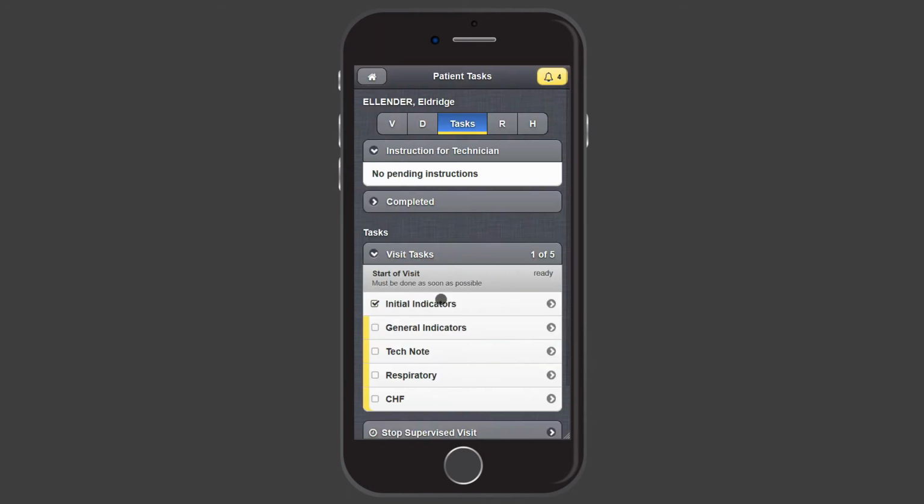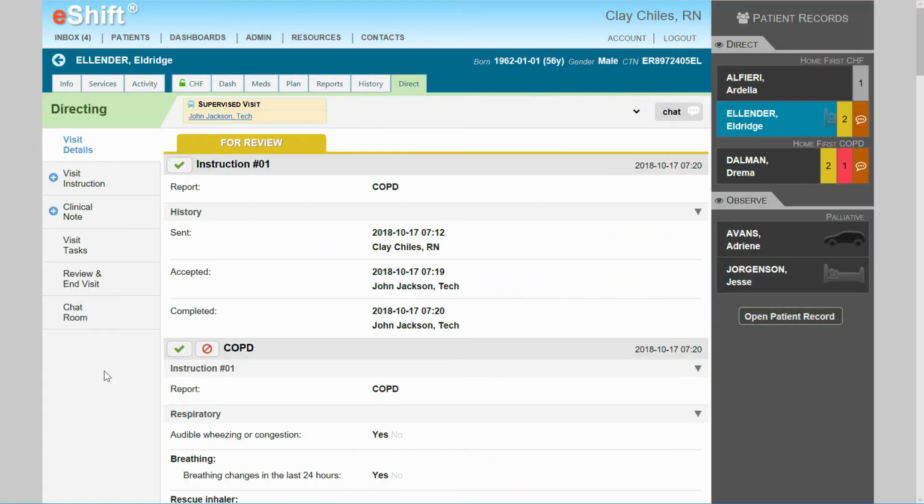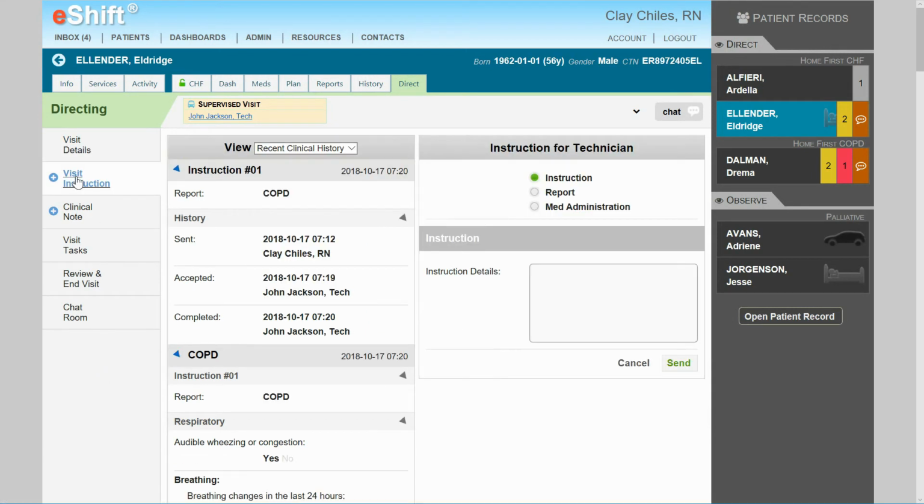Back on the directing clinician side, upon reviewing this information, we see that the patient has not been using their rescue inhaler. They have a dry cough, not a wet cough, and they are having difficulty with inhaler use. From this, we rule out the onset of an exacerbation. This seems to be an education issue. Let's instruct the tech to have the patient use their rescue inhaler and educate them on inhaler use.